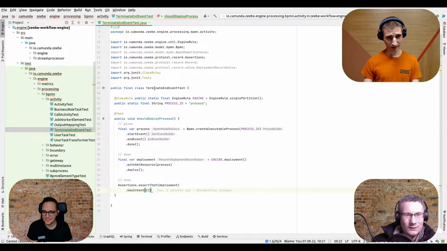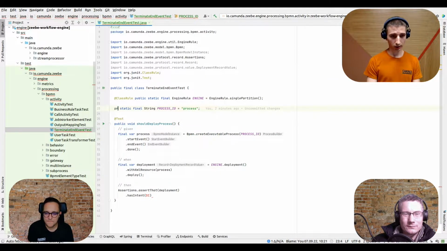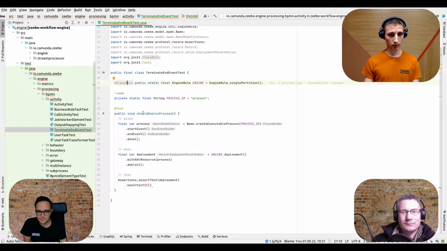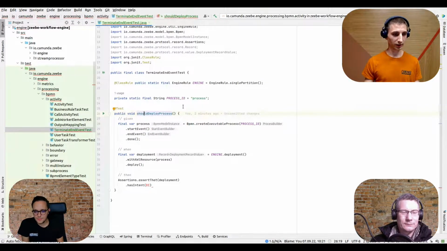Okay. Cool. So I can also explain quite a few things. I started by creating a new class for our engine test. We're currently using JUnit 4. We will move soon to JUnit 5, but currently we're still staying with JUnit 4. So we're using a class rule that contains all the test harness we need to interact with our engine. And then we're starting with our first test case, which I would say is just a simple case to deploy our process, which should be fine for the start.